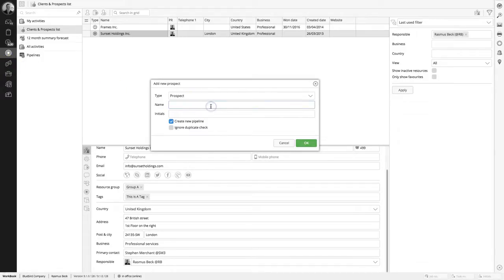Now, you have to fill in the name. We could say Microsoft, for example, and it'll fill in the initials, but it can basically just be anything. For example, prospect test 1, and it'll change the initials accordingly. However, you can change these if you'd like.